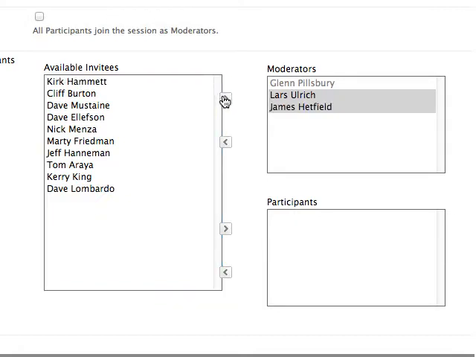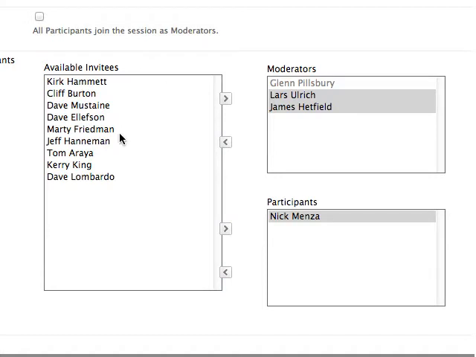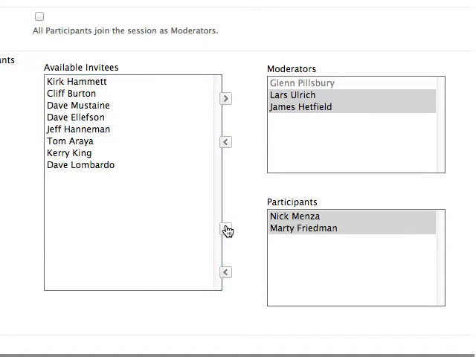Then, to specify a list of participants for this session, find those names in the same list and click the right-facing arrow next to the Participants area. First, note that your name is always listed among the moderators and can't be removed from that list. Obviously, you want the ability to enter a session at any time and supervise it. Second, note that specifying participants and moderators effectively limits access to the session to only those individuals.